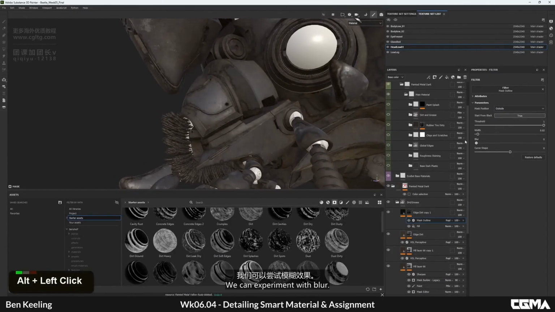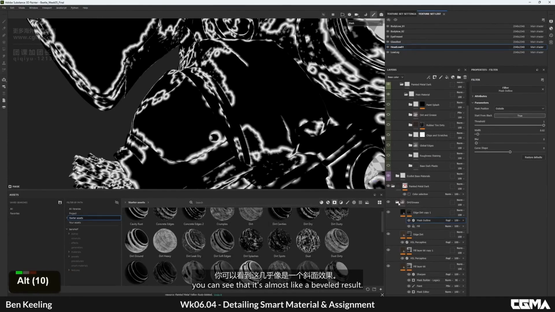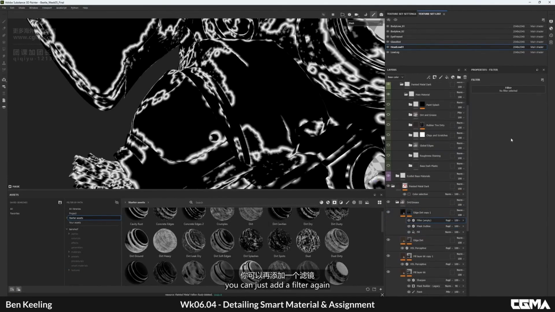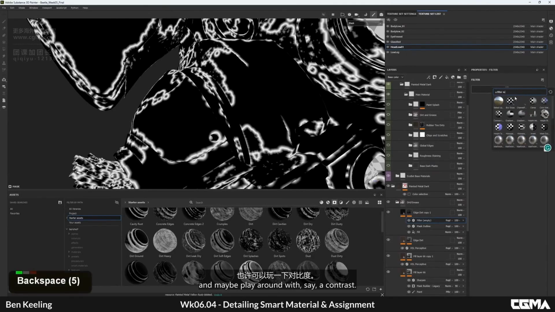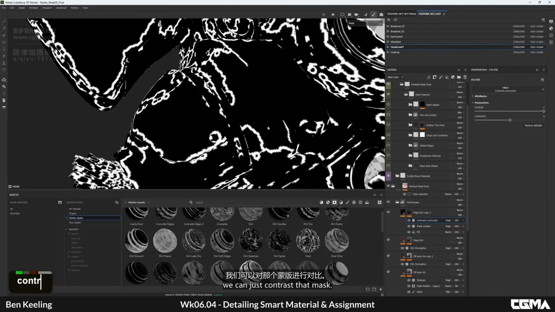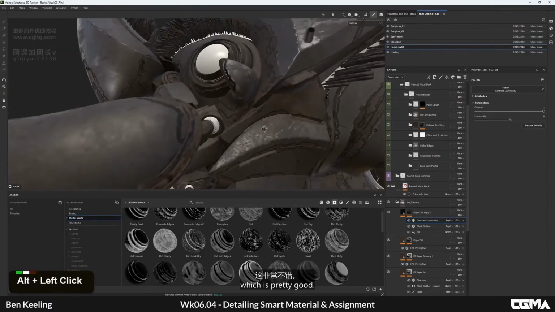We can experiment with blur. You can experiment with the shape that you're getting from it and everything. And I like to as well, you can see that it's almost like a beveled result. So if you didn't want that, you can just add a filter again and maybe play around with, say, a contrast. So if we do that here, we can just contrast that mask. So now it's like a nice thick line that's going around everything, which is pretty good.